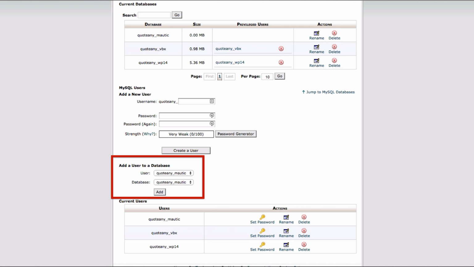And then the next step is to add this user to a database. Currently, the database has been created, but no user has been added. So we'll pick our user and we'll pick our database. As we called them the same, it's easier to identify. And then we click Add.